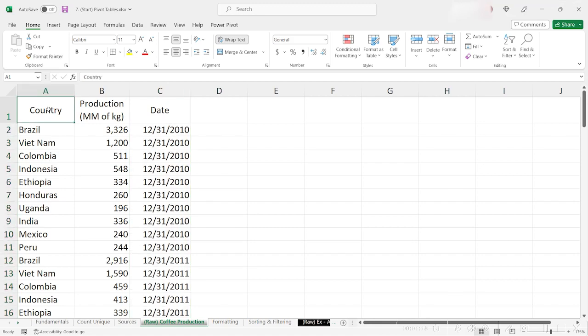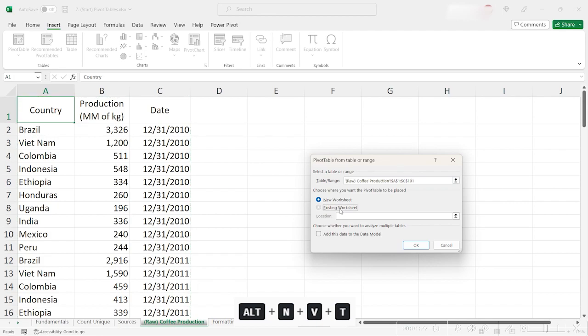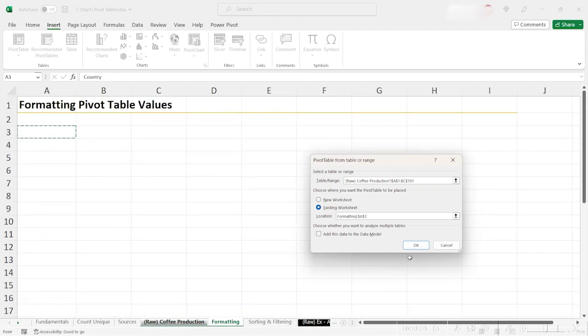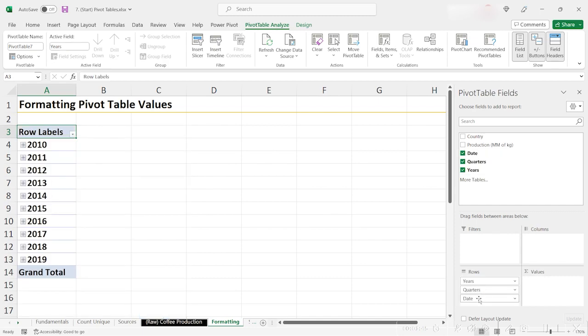Okay, let's build a new pivot table using this source data. Let's use the shortcut Alt-N-V-T, choose Existing Worksheet, and then go into the Formatting tab because this is the formatting lecture. Choose a location inside the tab and click OK. We haven't worked with a real date value in our Excel pivot tables yet, so pay attention when I drag the date into our rows.